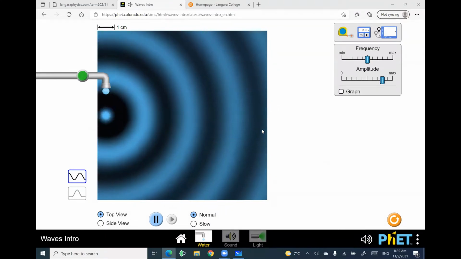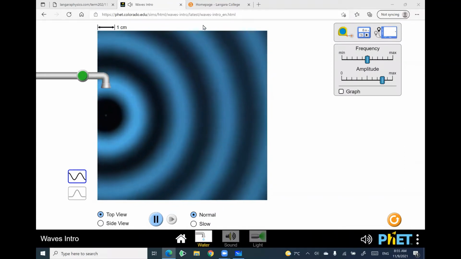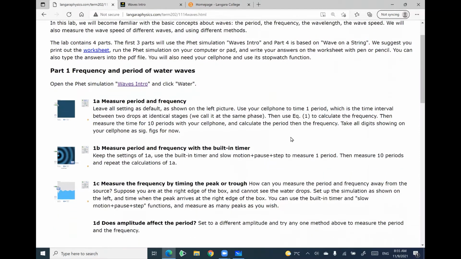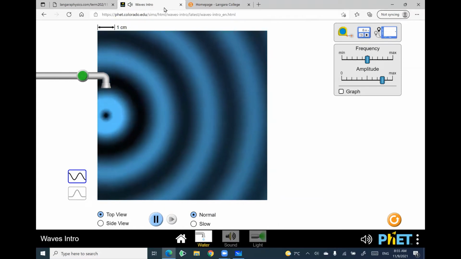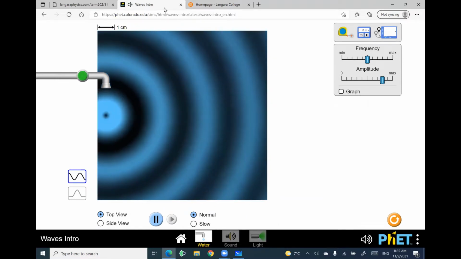Now let's try to do it again. We're still in 1A. Read this. Next we're going to try 10 periods. Measure the time for 10 periods with your cell phone, and then you need to take the number divided by 10 to get a period. Because when we calculate one period, we have lots of uncertainty, so the numbers are really different. So we are going to try 10.